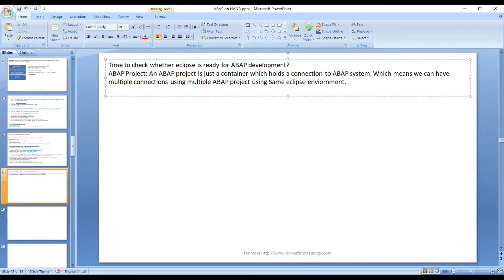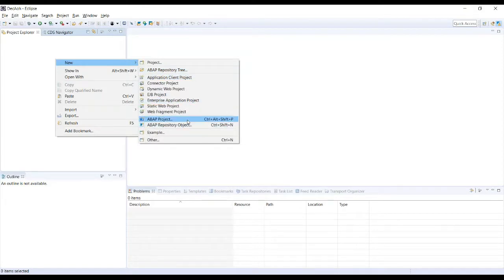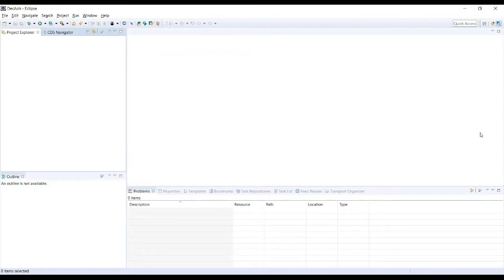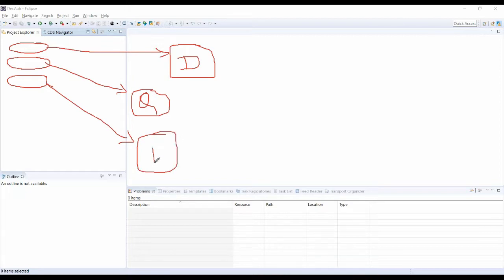It's a connection to an ABAP system, which means if I add two ABAP projects here, I can have my quality, production, and development systems added here in a single window. Are you guys clear? Each ABAP project points to one system. So maybe your D, maybe your Q, and maybe your P. That is possible. I hope you all understand DPQ, development, quality, production.